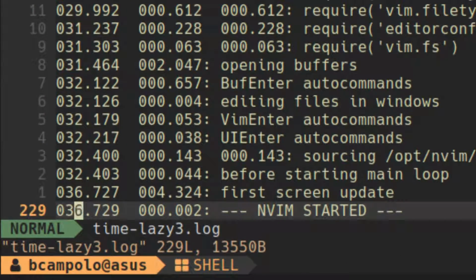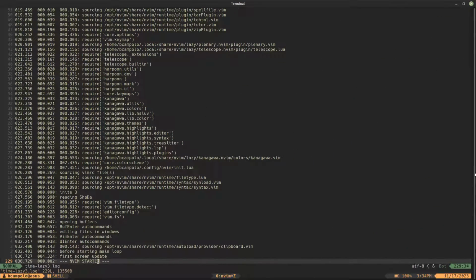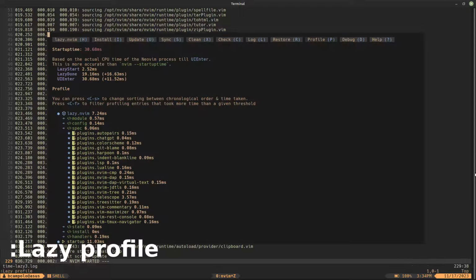The startup time is down to 36 milliseconds. That's a fraction of the time it used to be. But if you ask me, that's not the best part of Lazy. We can try another cool feature of Lazy.